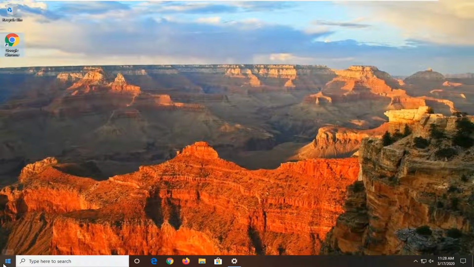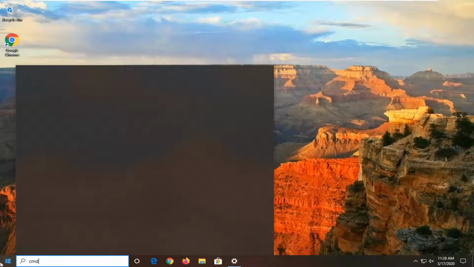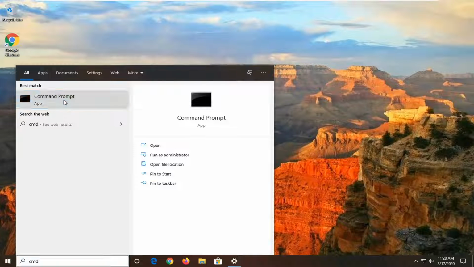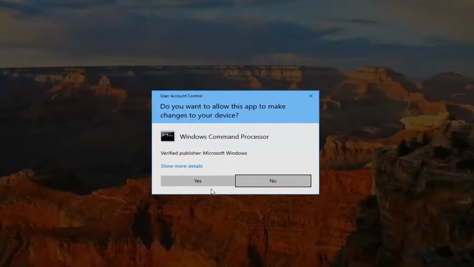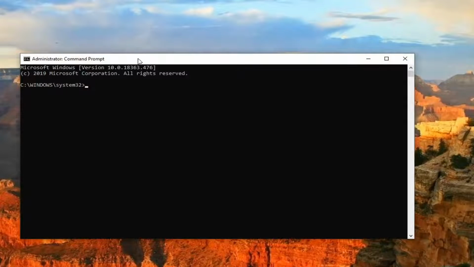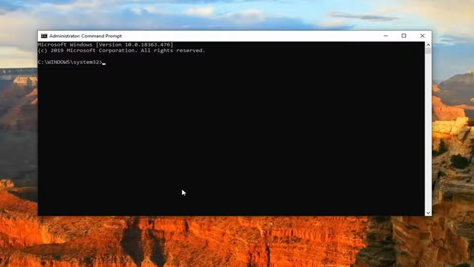And then finally, you can also open up the start menu and type in CMD, right click on the command prompt and then select Run as Administrator. If you receive a user account control prompt, select Yes. And you can try running a system file checker utility scan.